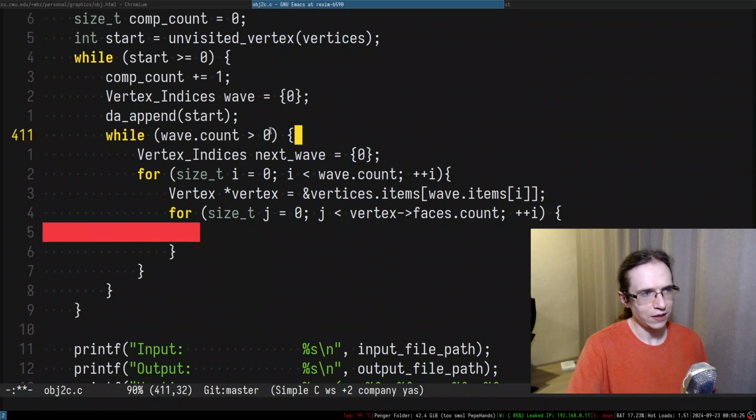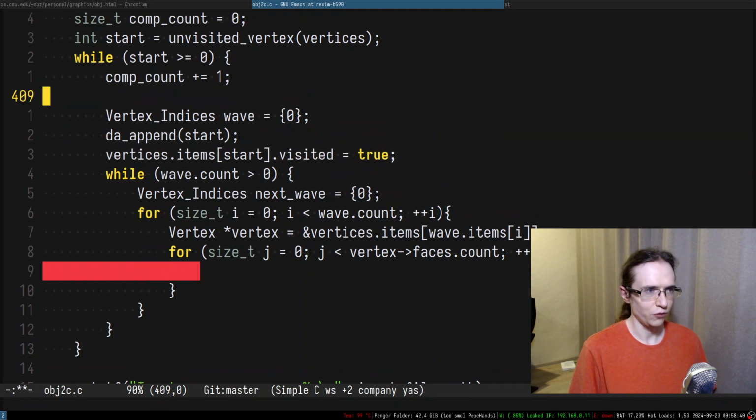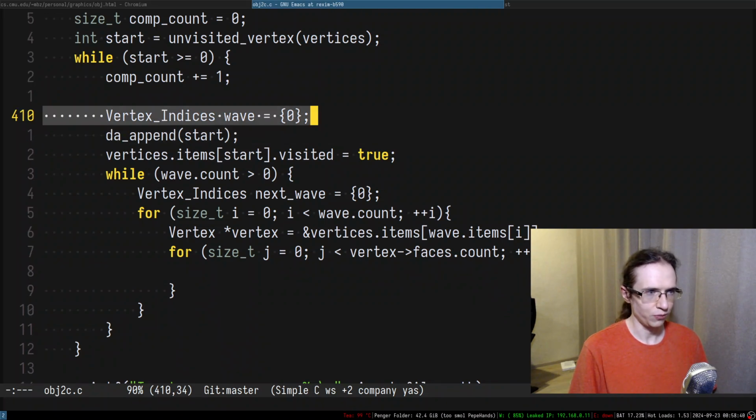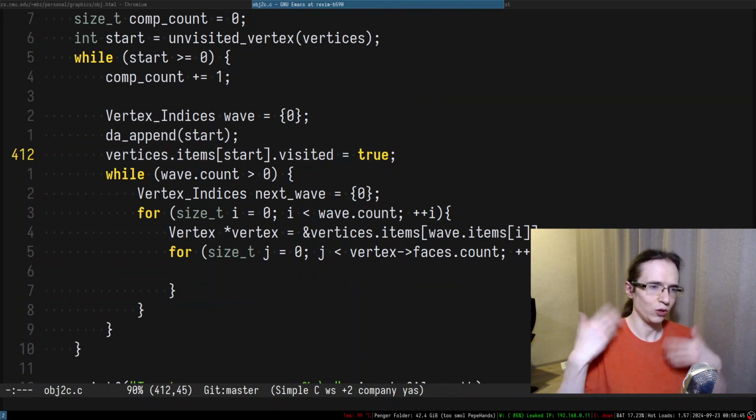Another important thing I forgot in here is that we need to mark that vertex as visited. Since this thing is not visited, we need to go to vertices, items, start, visited true. So this is sort of the first thing that is visited. So here's the current wave. We add start to the current wave, and we say that it is visited, so we don't add ourselves to this entire thing.